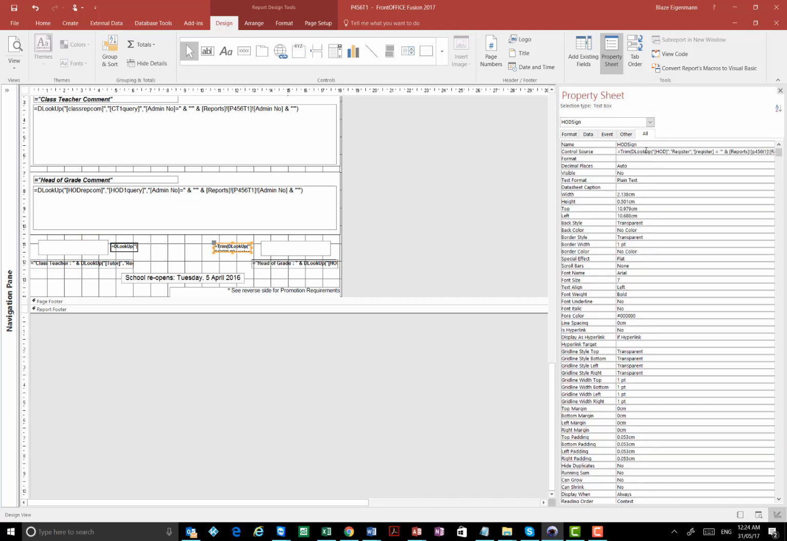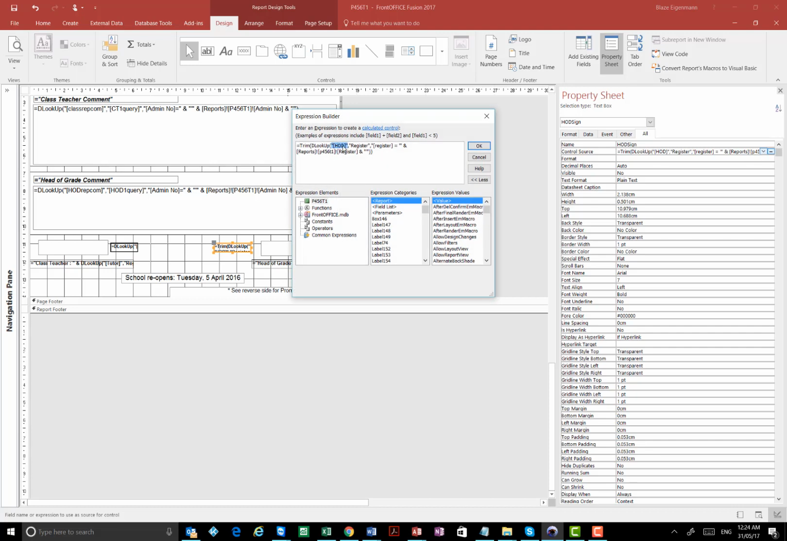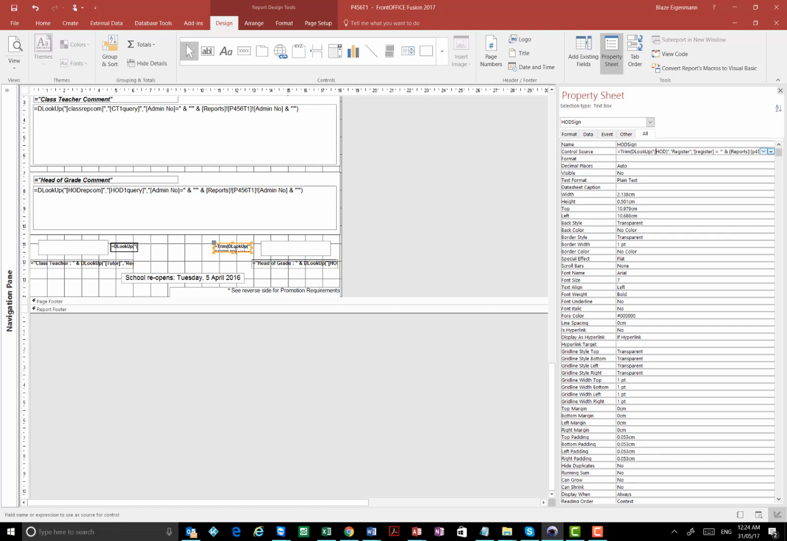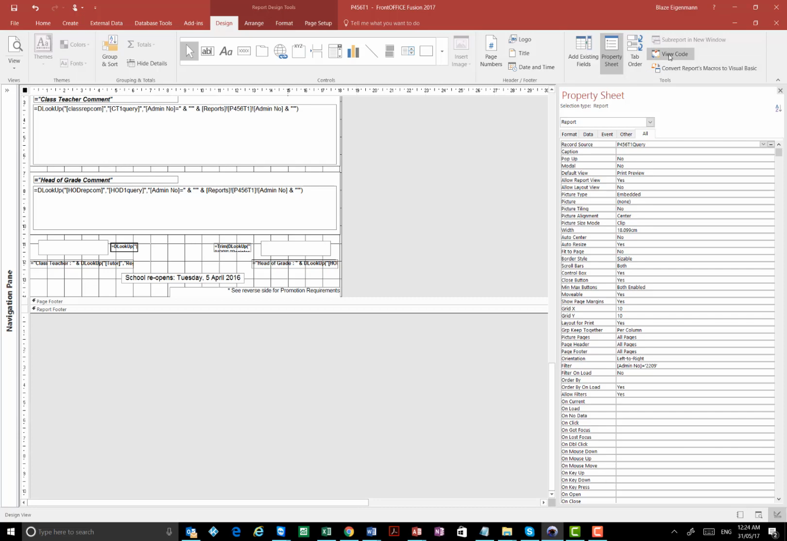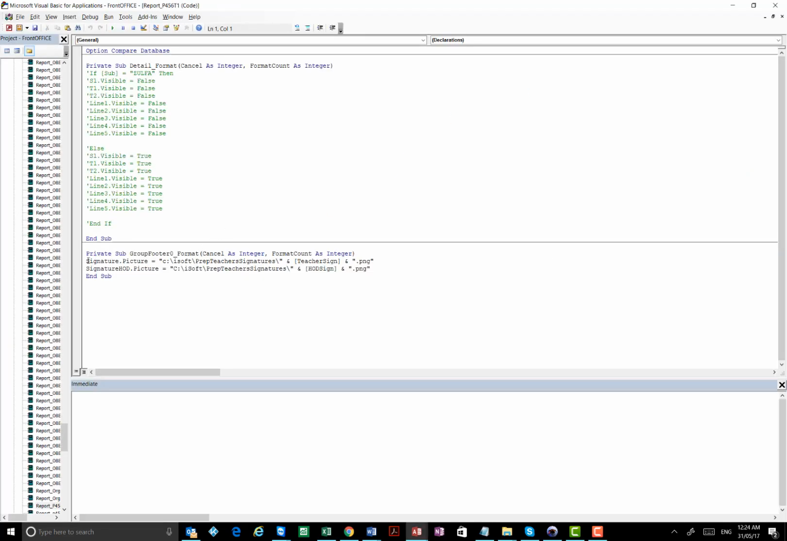Then we create this little block, and here's where the sneaky bit comes. What this does is it does a lookup of the HOD from register, where the register of this report equals the register from that table. If you recall, I said that the signatures must be saved exactly as they are in that register table, and this is why: it's going to look up the HOD from that register table, and if that HOD matches, it's going to take whatever signature it finds and put it into this picture via this piece of code over here. This is the code here, and it's fairly straightforward.